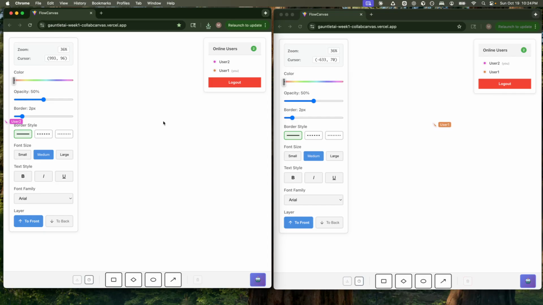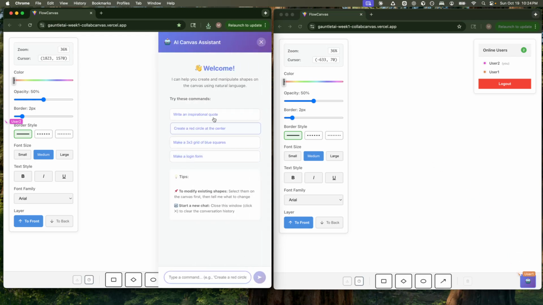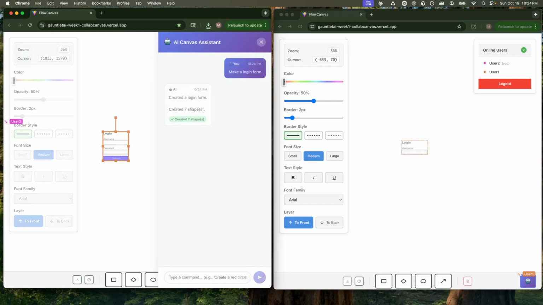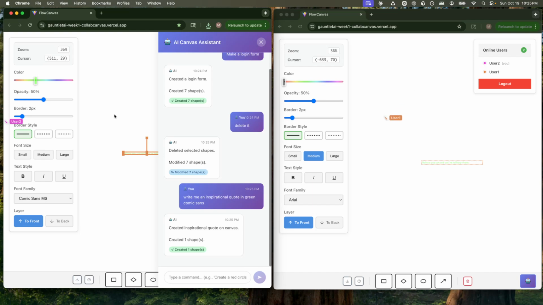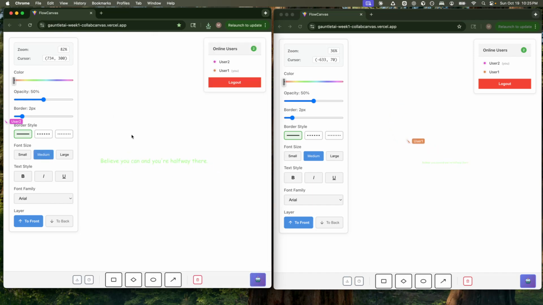If you're tired of making your diagram manually, you can get some assistance from the AI agent, where you can do a bunch of commands. So we can start by making a login form. And then maybe I don't want the login form anymore, and say delete it. And now I can tell it to write me an inspirational quote in green Comic Sans. And there's your quote right there.